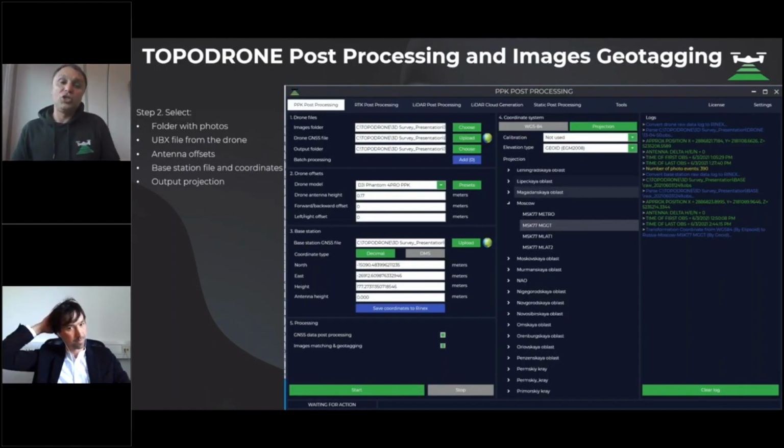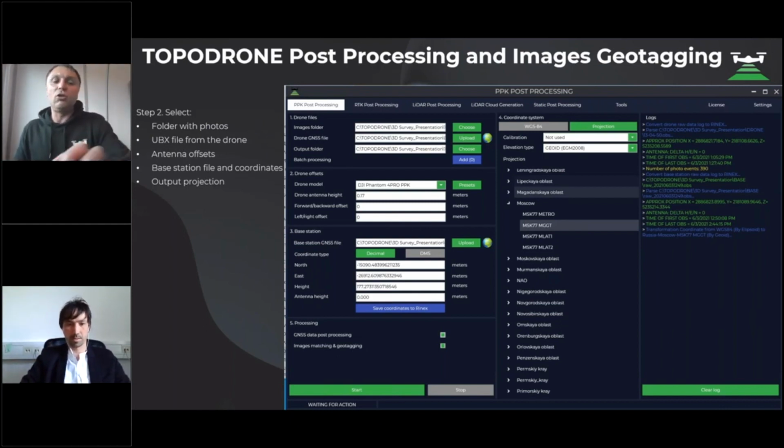You will choose GNSS data from the drone, which is stored in a UBX file. After that, you will add the antenna offset, which is included inside of our software as well. And after that, you need to add a base station file in RINEX format or inside of UBX format or any available formats what you have.